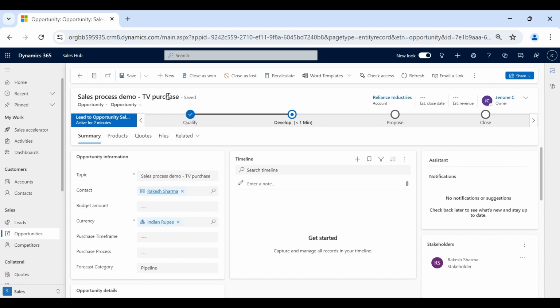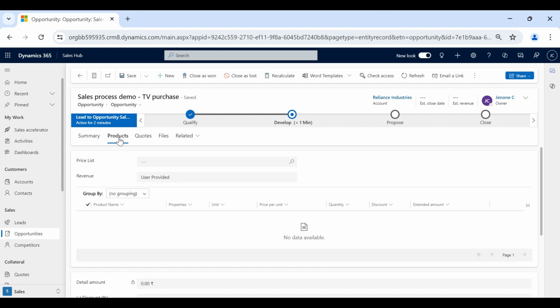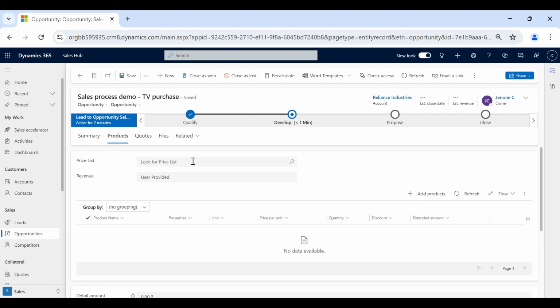So in this case, the customer is looking to purchase a television, right? So for that, we need to go to products tab, and we first need to select the price list, and then we can add the relevant products that the customer is looking for. Price list is something very important in any sales process. Without price list, we cannot proceed with opportunity or quote, order, invoice. Everything depends on pricing and price list.